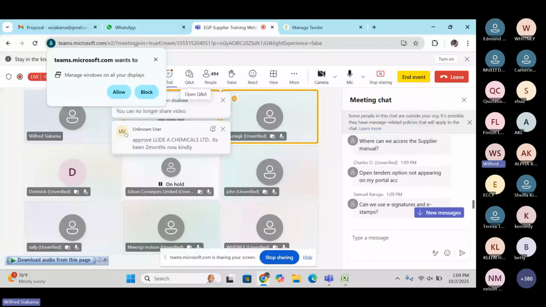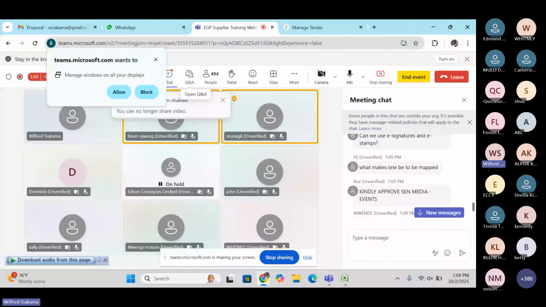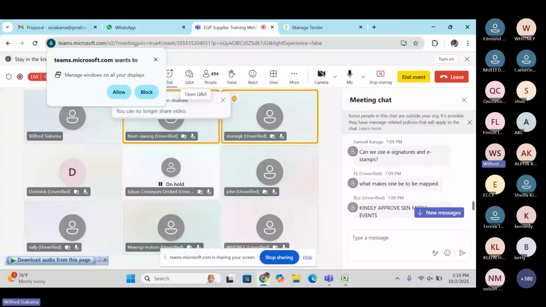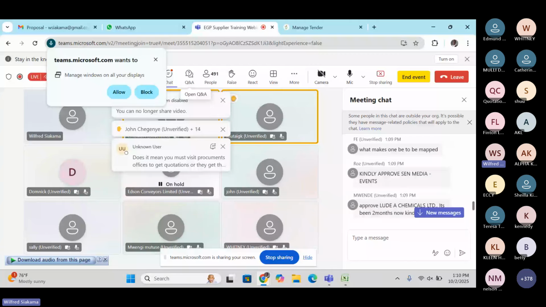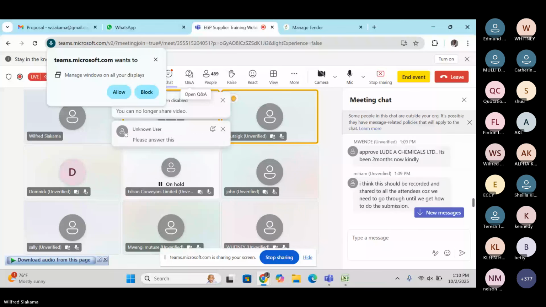Can we use e-signature and stamps? Currently we don't have e-signatures, but as per law, that is the PPD Act 2015, National Treasury is developing strategies on how the ICT Authority can come in and develop a structure on the e-signatures. What makes one to be mapped? As long as you are registered in the EGP system, approved. Yes, the team is taking note of that. We shall do it.